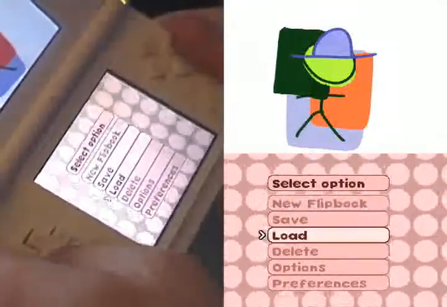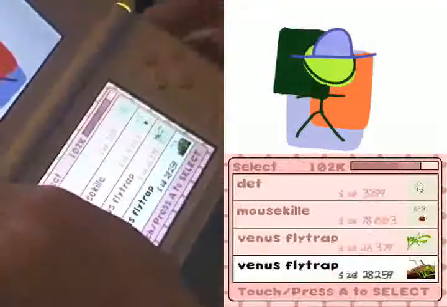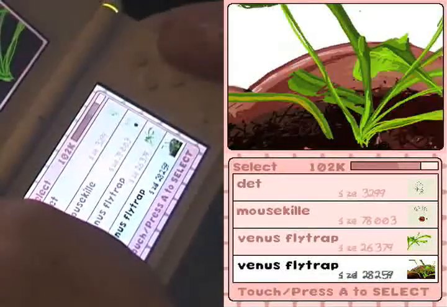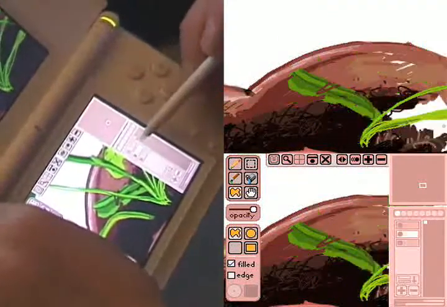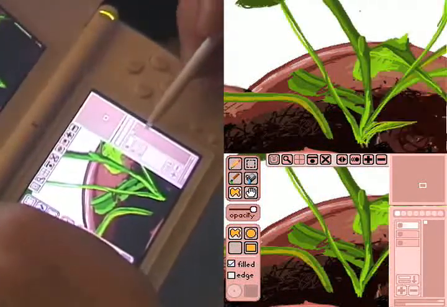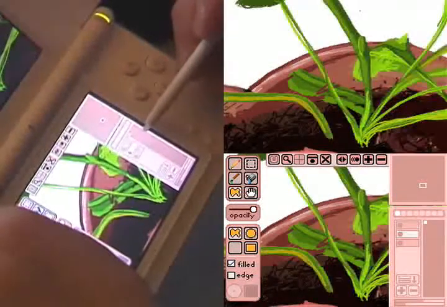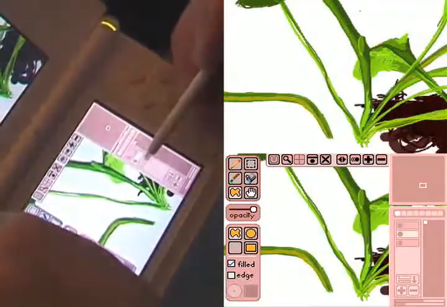So I'm going to load a picture up from the card now that I did earlier. This is a picture that has several layers. As you select a different layer, they flash to show you which one you're working on. You can turn them on or off.